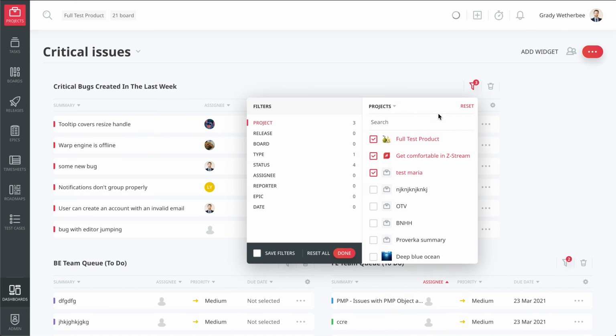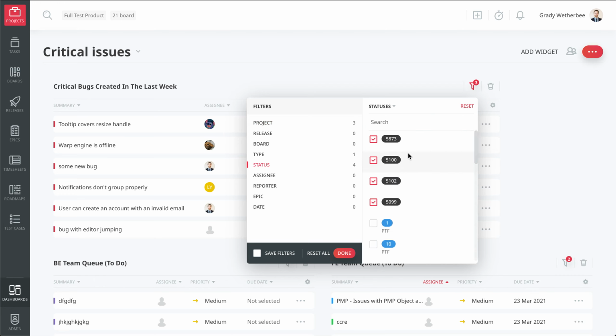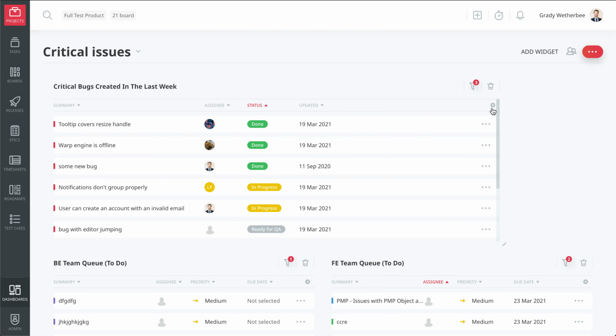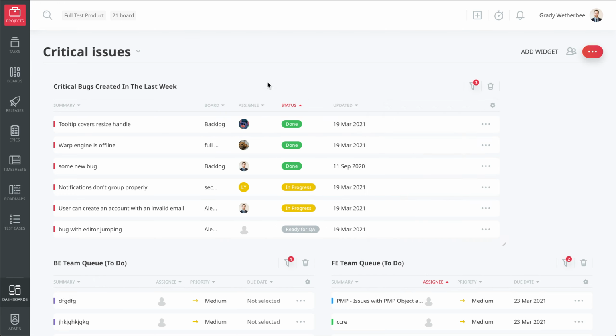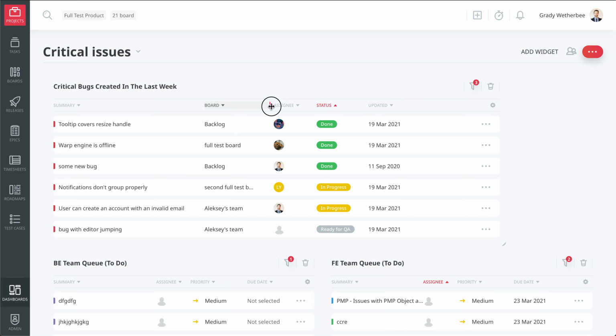And I can also go ahead and set some filters. For example, I have some status filters here. I can set some filters, and I can also show exactly the tables that I want. So if I want to go ahead and show the board on this, I can do that, and I can resize it just like on the tasks tab.